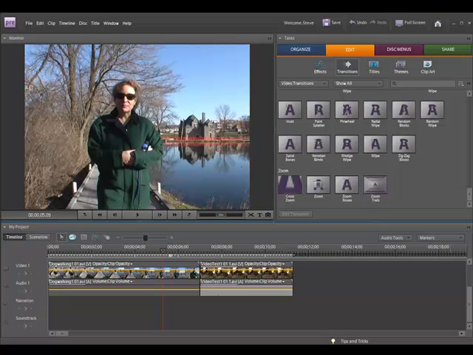Okay, so we've got our basic timeline here and we'll add some transitions to it. But before we do, I want to point out that there are actually 3 different ways, at least, to add transitions to clips in Premiere Elements. The simplest has to do with fading in and fading out your video.